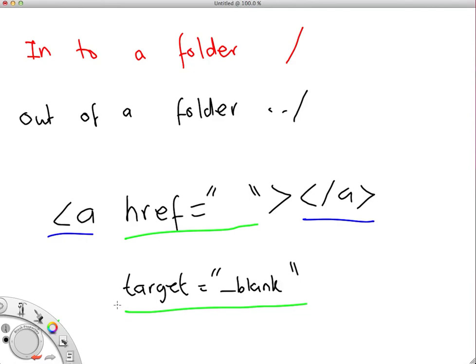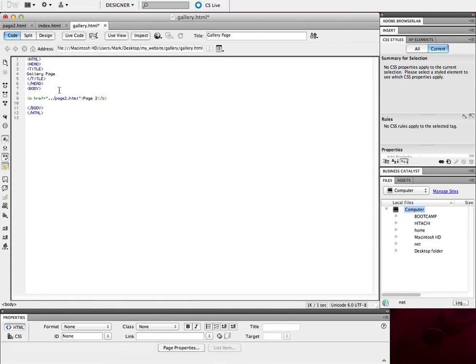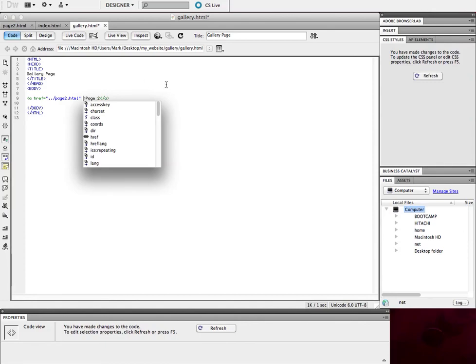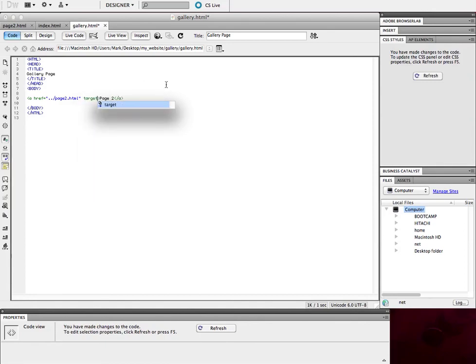So let's just write that code. You can see here that on my gallery.html file, this is my A tag. This is my first attribute of that A tag. After that attribute, I'm going to put a space, and then I'm going to do my second attribute, and I'm going to use target equals, open quotes, underscore blank, close quotes, and that will now open up whatever page it is that I've referenced in the href. It will open it up on a blank tab.